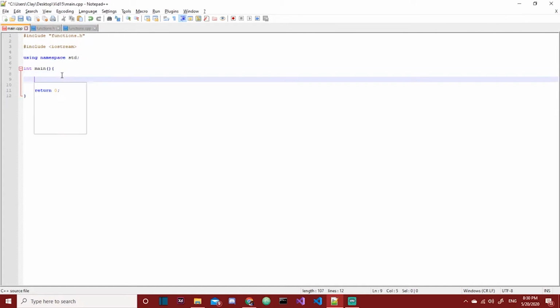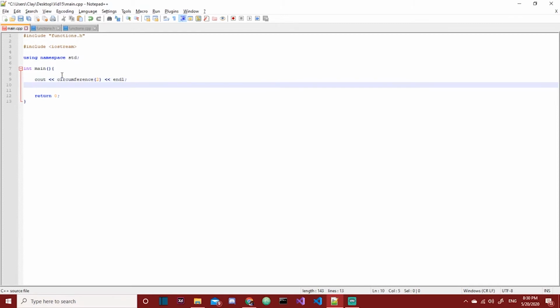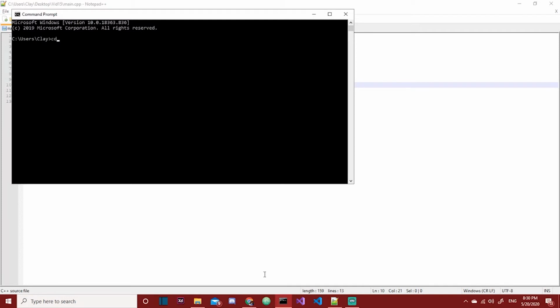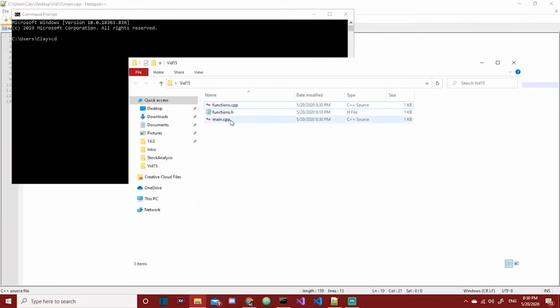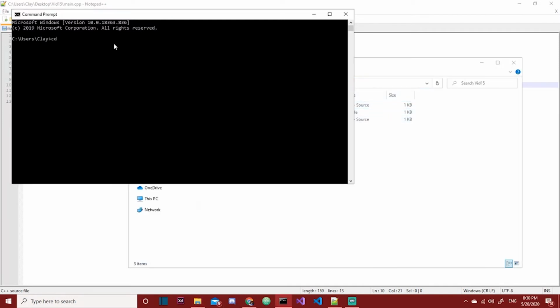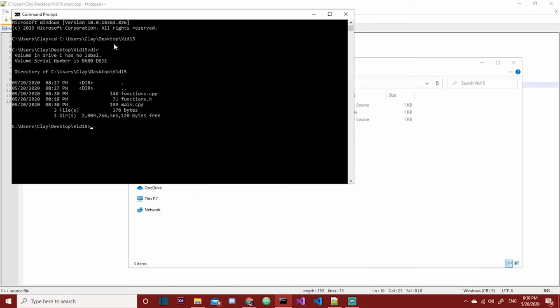We'll print out to the screen the result of the circumference of radius 2, and then also end that line. Then with cout, we'll do the area of, like, 5 or 6. Okay, there we go. Now we'll save those files, go over to the command prompt and to the directory. You can see we have our three source files.